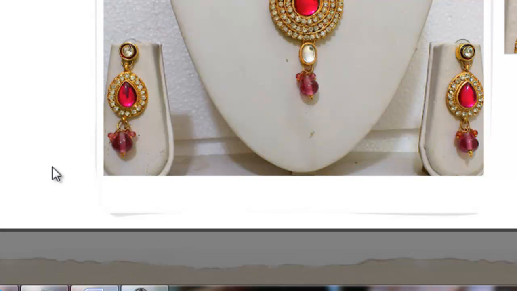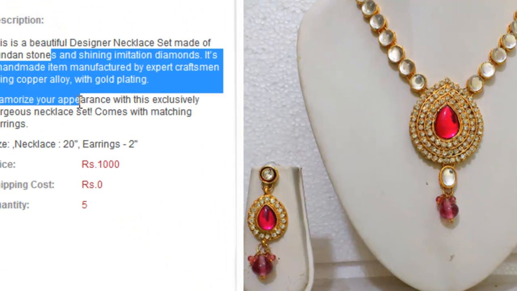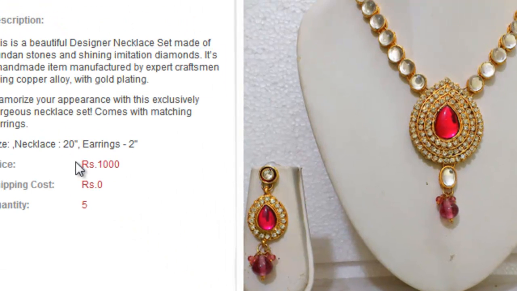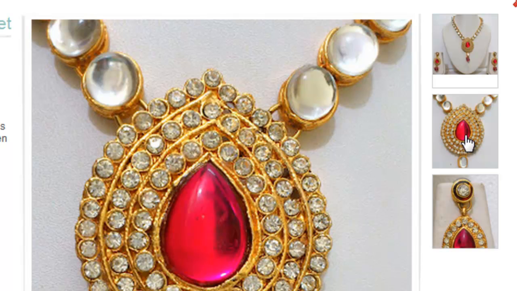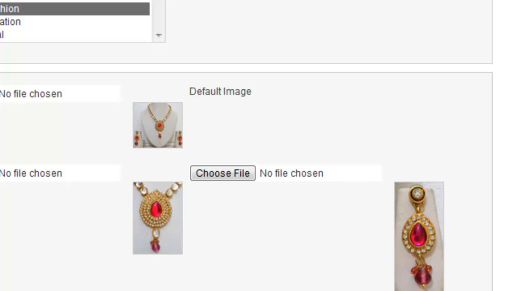So here is the preview of the item. It shows the title, the short description, and the detailed description. Then it shows the size, price, shipping cost, and the quantity. And it shows the different images which are available. If I am happy with the preview, I can close the preview window and click submit.